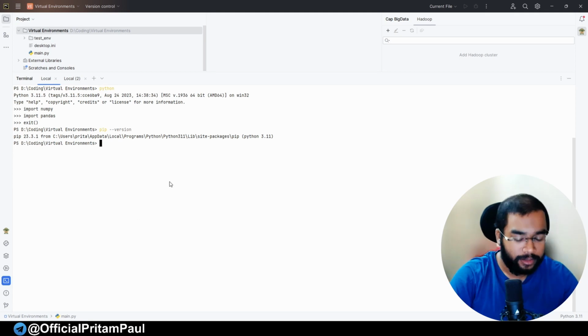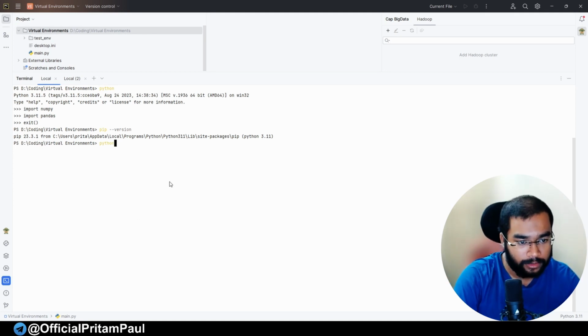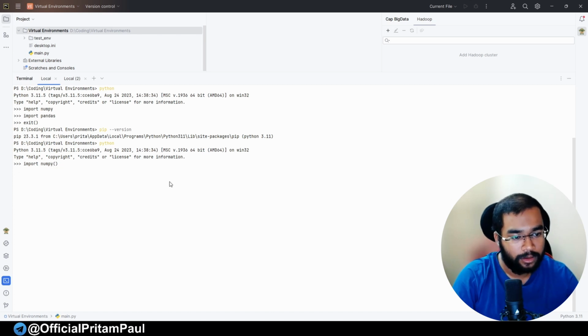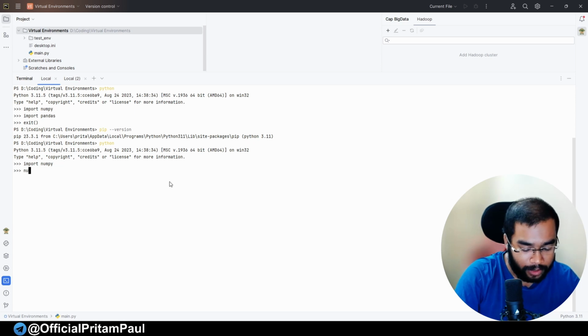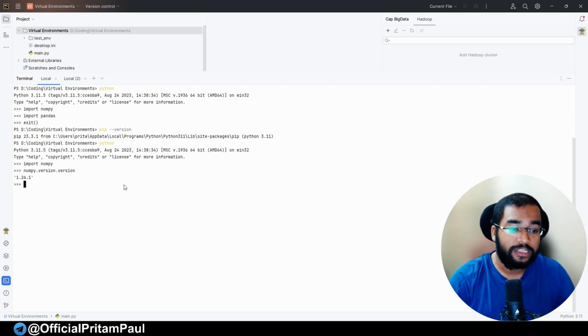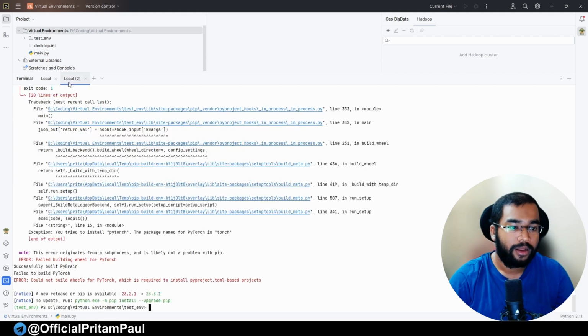By the way, here if I go to Python and use, for example, import numpy, and after that numpy dot version, you can see 1.26.1, which is the upgraded one.